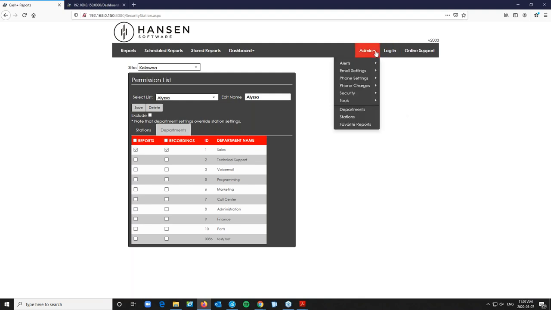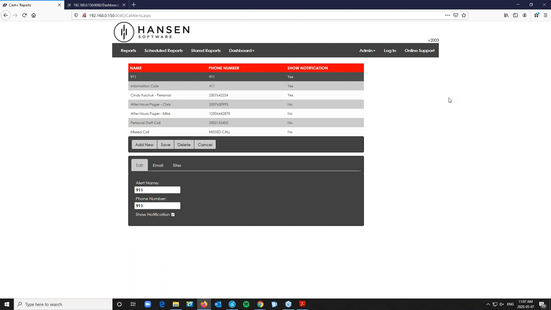Under the admin dropdown is where all of the backend setup gets done. So we do have features such as call alerts. They will always have the ability to run reports based on phone numbers, but if they want an alert of a specific phone number being dialed or calling in, they can set up this alert to notify them via email and or pop up within the web browser anytime a specific phone number is called.